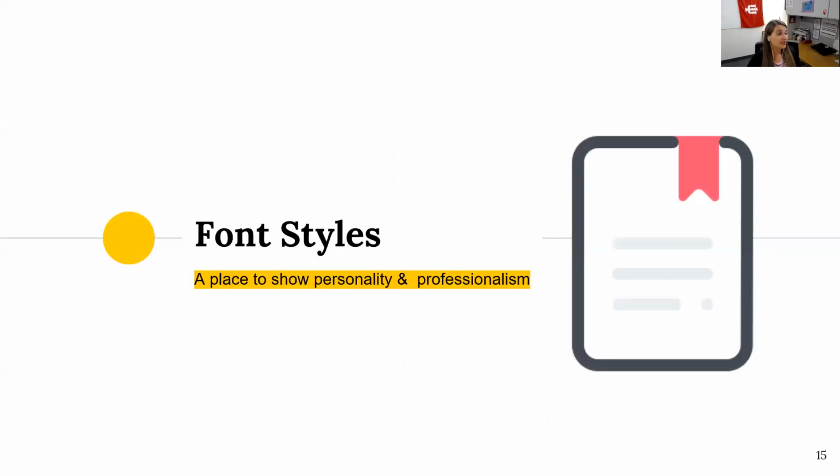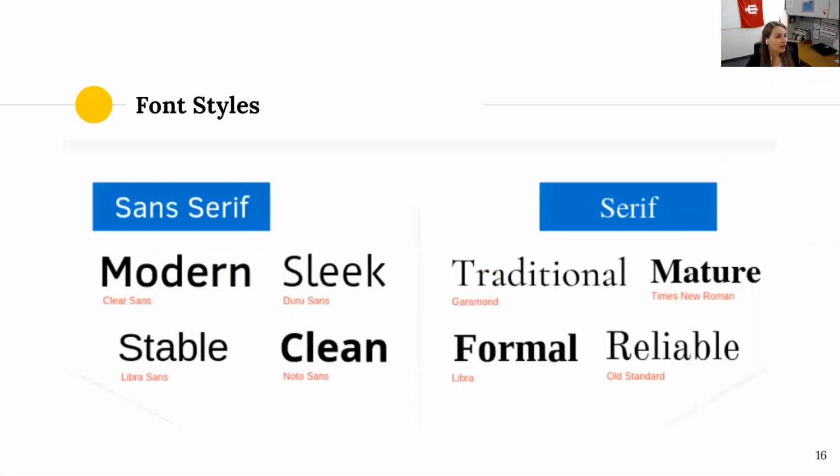Now, font styles is another really important part of this document. And font styles really helps tell a story, and it also conveys some personality and of course the professionalism that comes with it. And we want to be able to convey that, but in a way that also makes us stand out. So the different font styles that I encourage you to look at are sans serif and then just serif font.